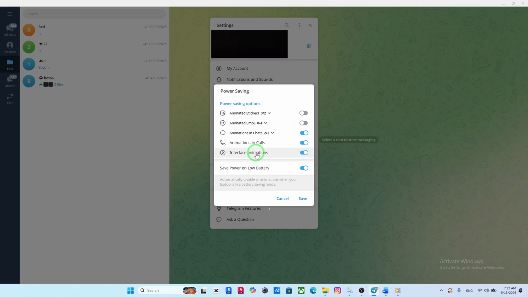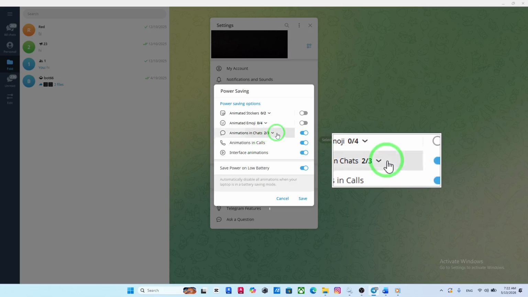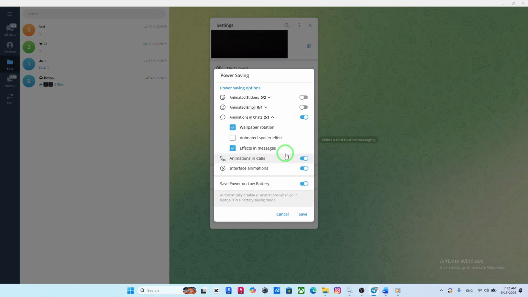Inside Settings, find and click on Battery and Animations. This section controls how animations are handled in the app, especially if you want to balance performance with visual effects. Now, look for the option called Animation in Chats. Turn this on if it isn't already enabled.